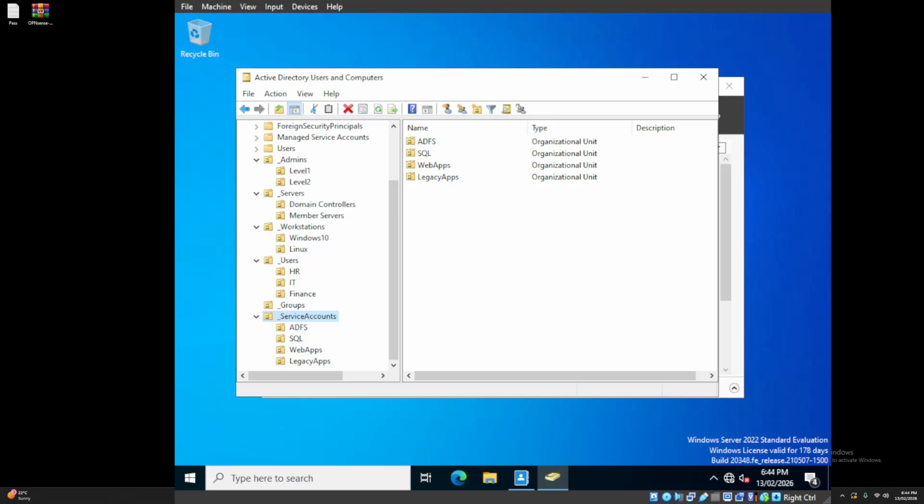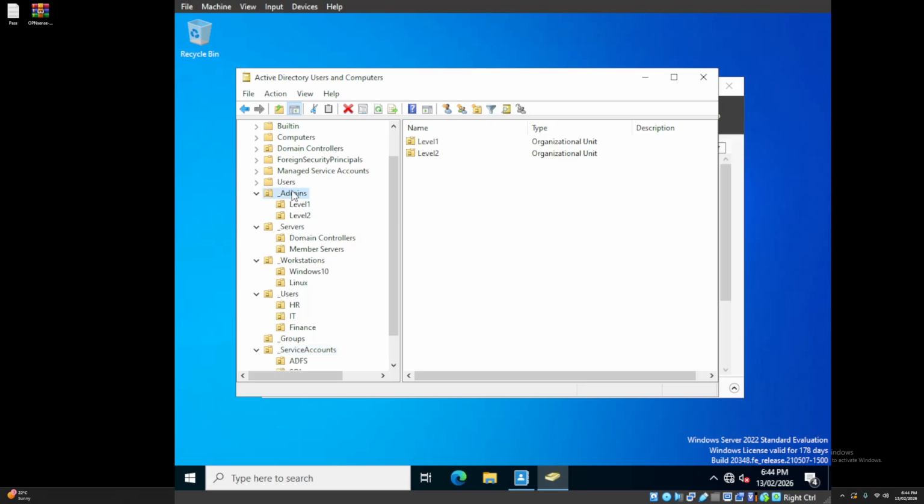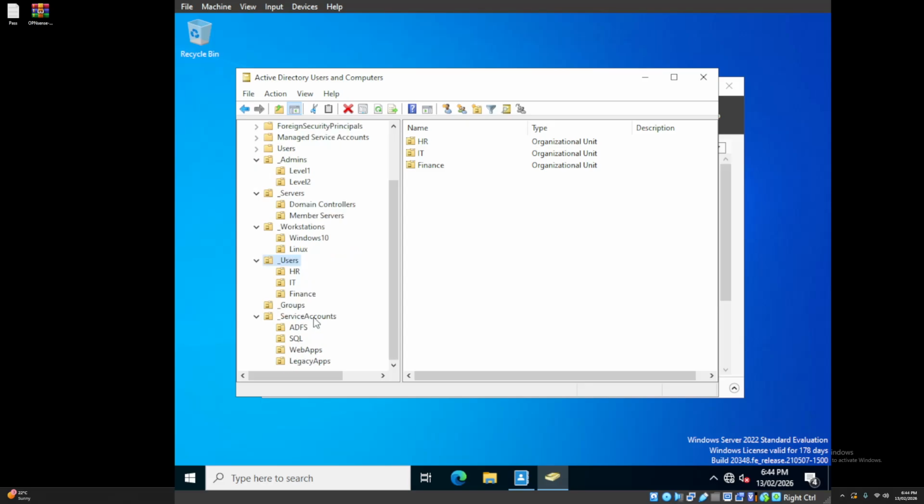So as you can see, I have created all the sub OUs. As shown in the architectural diagram, all of them are under here. If I go into admins, I have level 1 and level 2. Under servers, I have domain controllers and member server. Under workstation, I have Windows 10 and Linux. And under users, I have HR, IT, finance, and similarly.